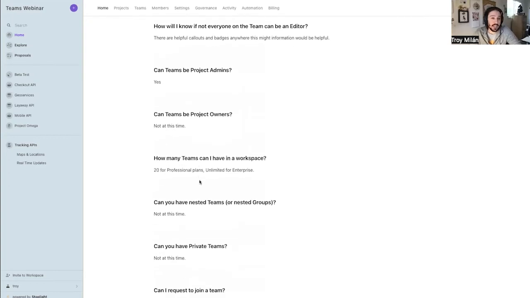How many teams can I have in the workspace? We offer a very generous, I think, 20 teams for the professional plans. Hopefully that should be enough for most professional organizations to organize your workspace. For enterprise, the sky's the limit. So we have an unlimited number of teams at the enterprise level.